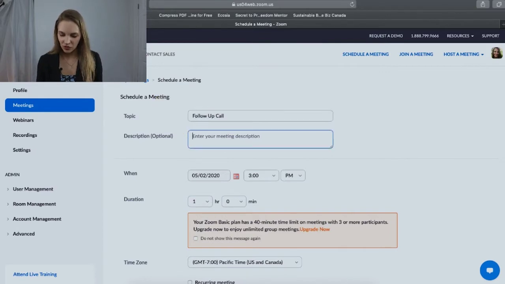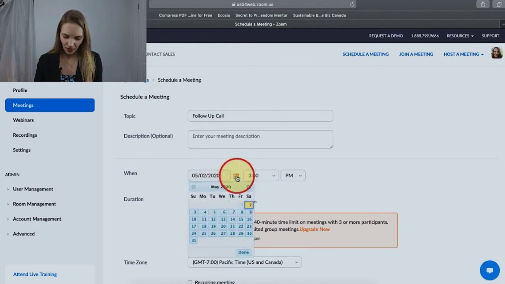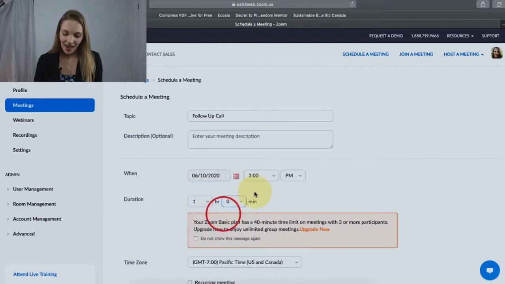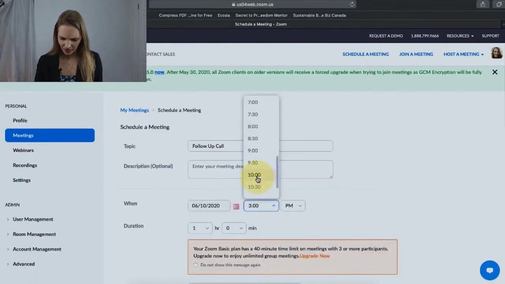I can write the description right here, and then here on date, I'm going to add June 10th, and in my time zone in Toronto, it was 10 a.m. I believe. And then one limitation that Zoom has is, if you're going with the free account and you have 3 or more participants, there's a time limit of 40 minutes, so watch out for that.